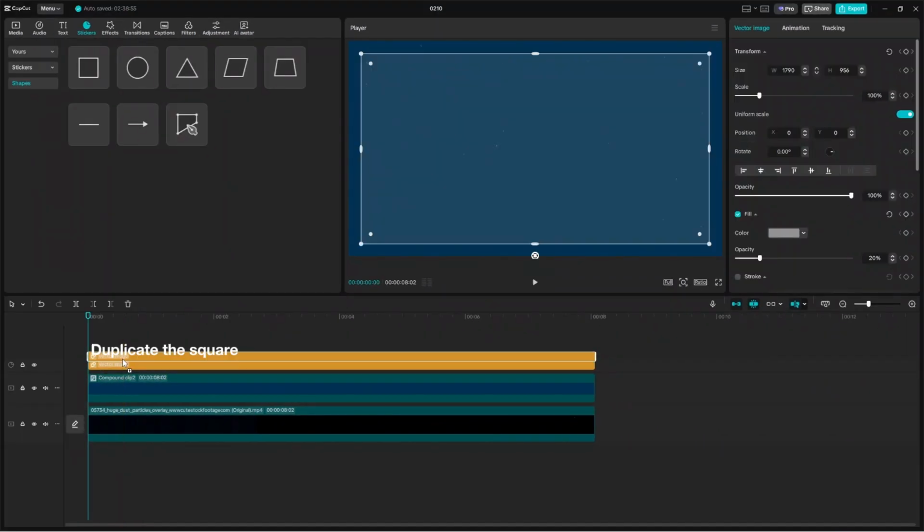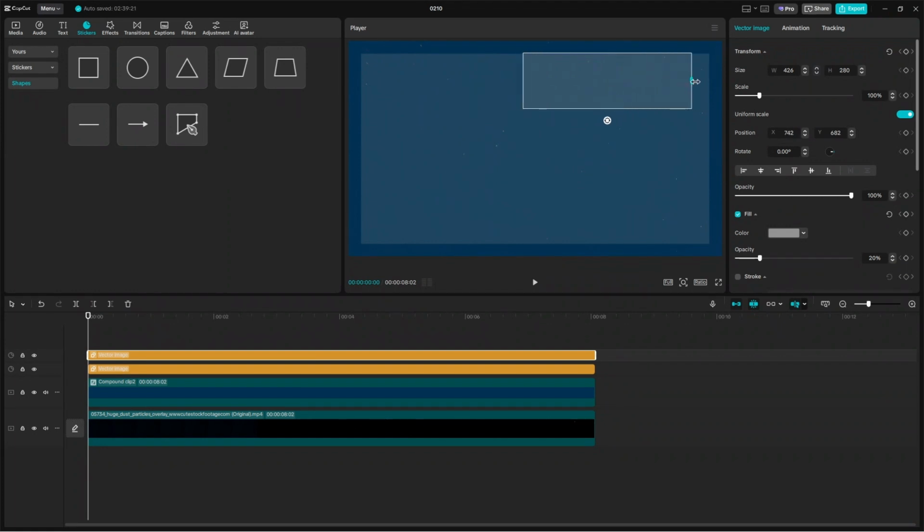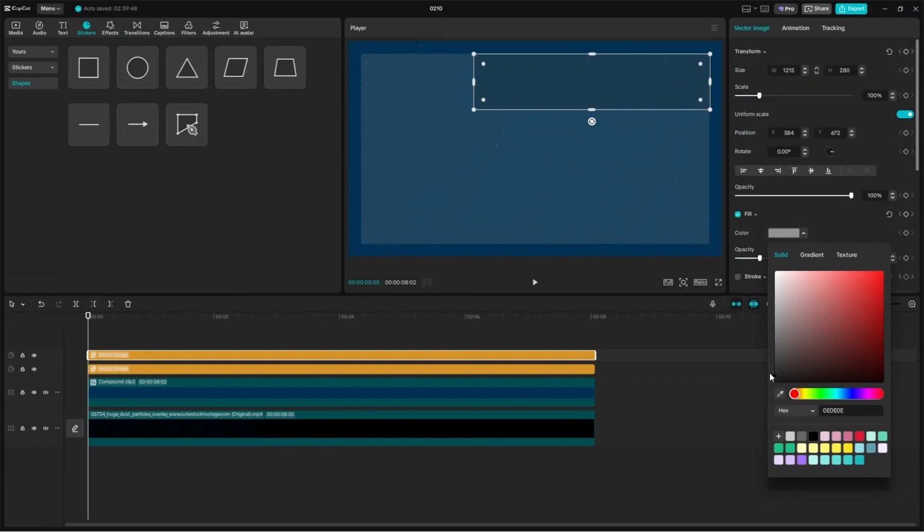Duplicate the square by holding Alt and dragging it upward. Reduce the size into a small box and place it at the top right. Align it properly. Then change the color to black.